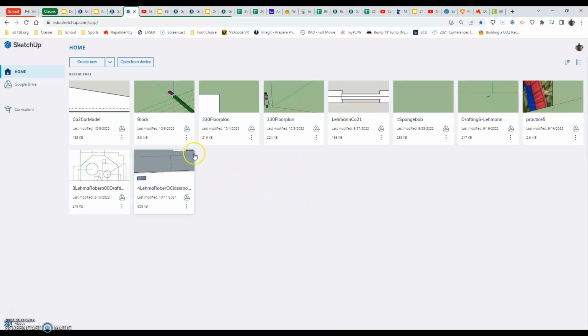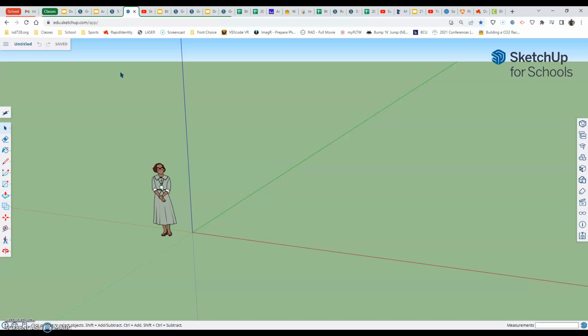Ignore that. To get started, we're going to go to the upper left-hand corner, select the downward-facing arrow next to Create New, and select Architecture Feet and Inches. After you select that, you're going to open up SketchUp.